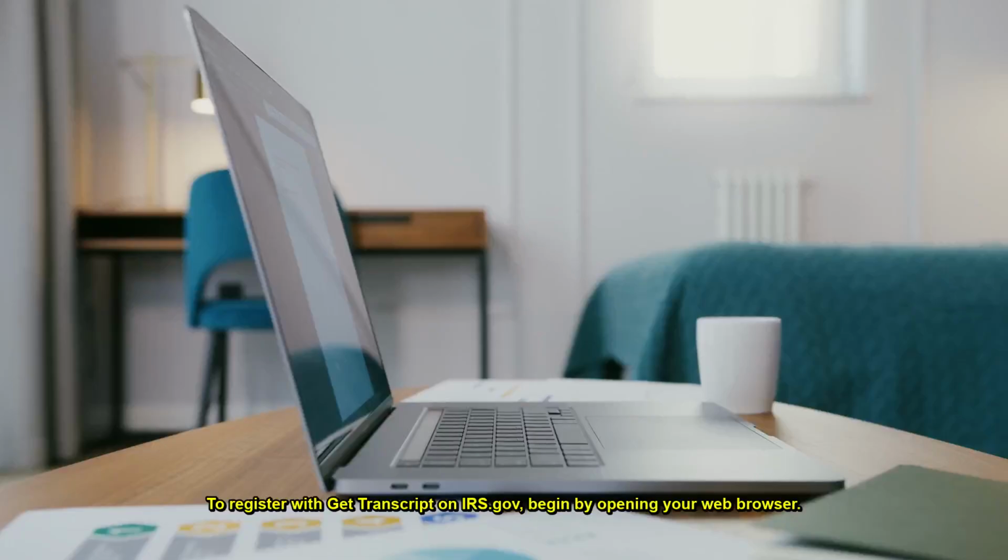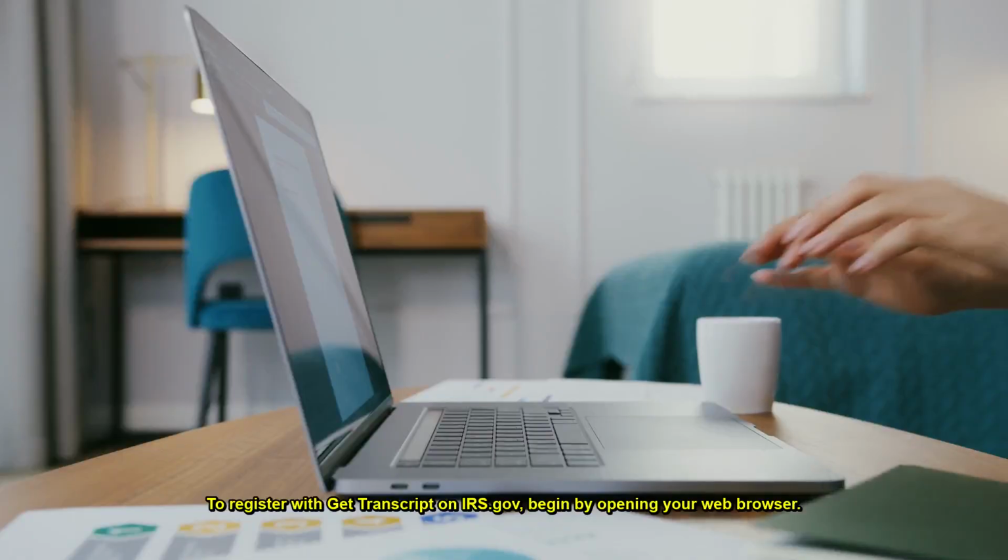To register with Get Transcript on IRS.gov, begin by opening your web browser. Type in www.irs.gov in the address bar and press enter.